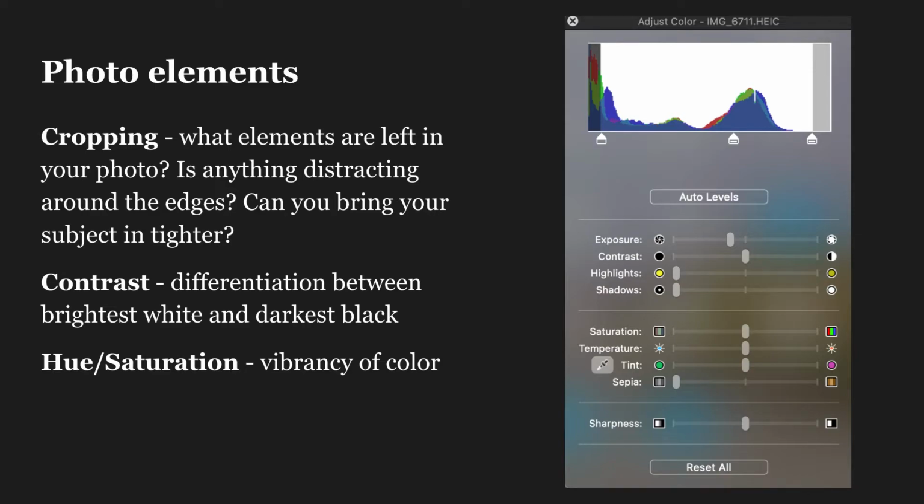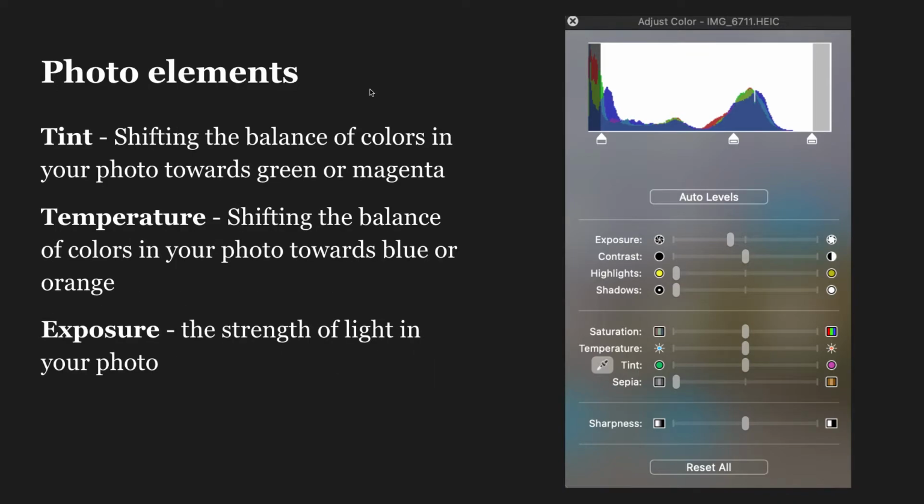The contrast, that's going to be the differentiation between the brightest white and the darkest black. Then your hue and your saturation, your vibrancy of color. We've got your tint, your temperature, and your exposure. Tint, we can see here, is shifting between more of a green and more of a magenta. Temperature shifts between blue and orange, so shifting between the cool and the warm. And then exposure is just the strength of light in your photo.